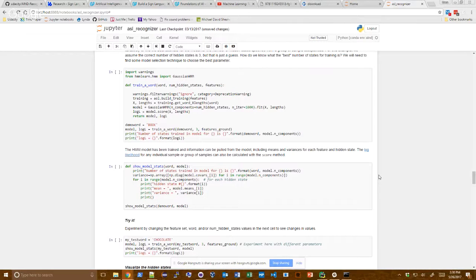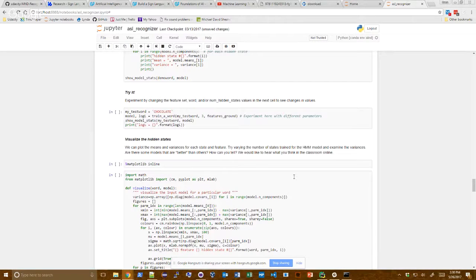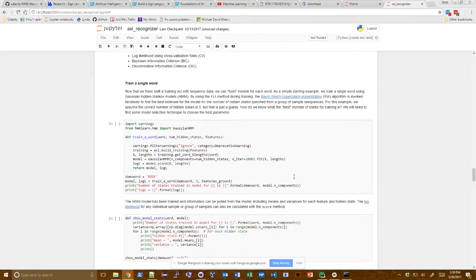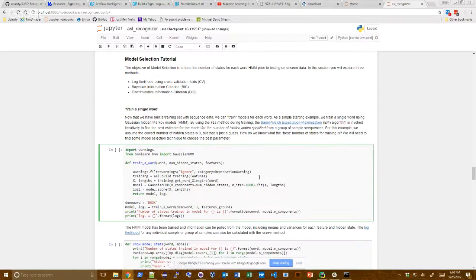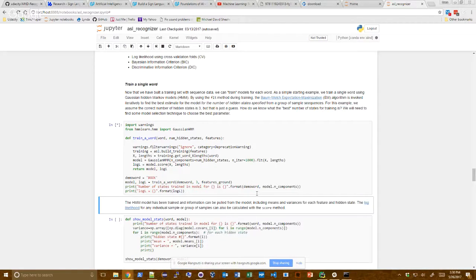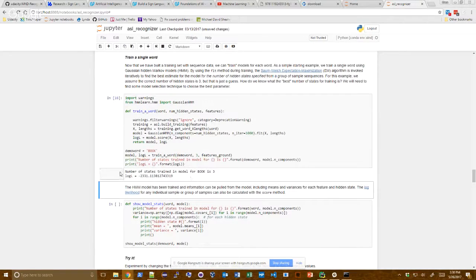Okay, I have to find where I was. All right. So in this case, we're going to go ahead and train it on a demonstration word named book. It's telling you that it trained it for 3 states. It's because we used a default, let's see here. We use this number here.